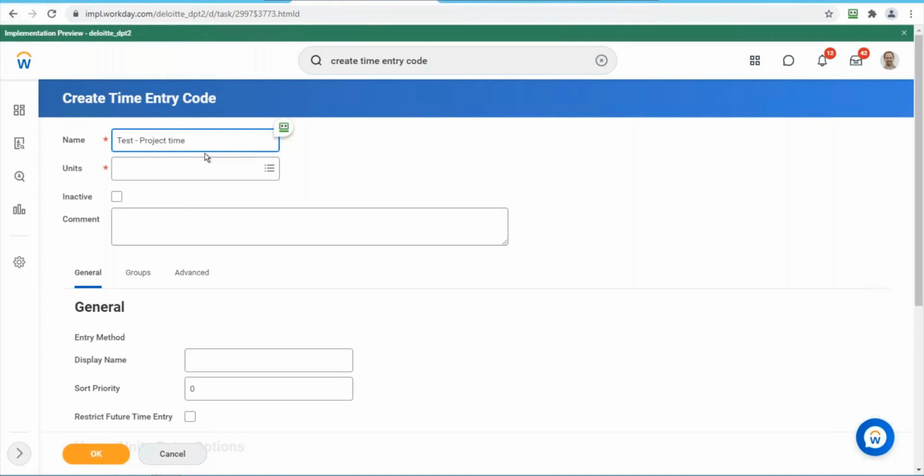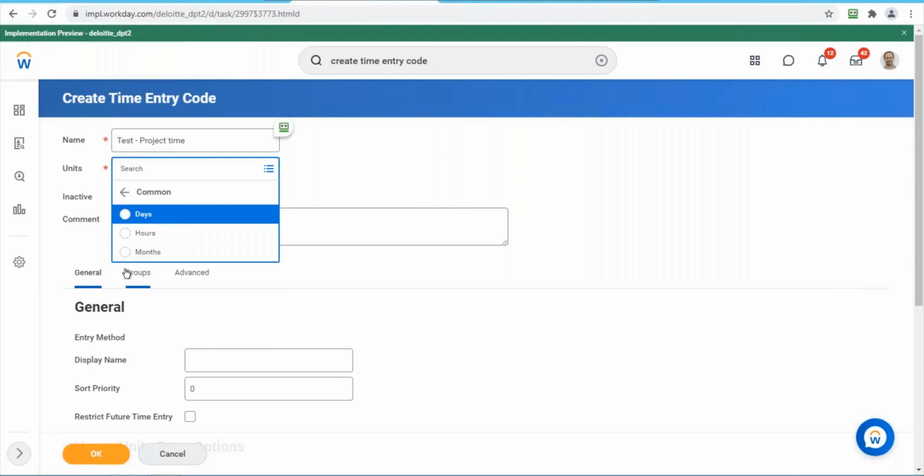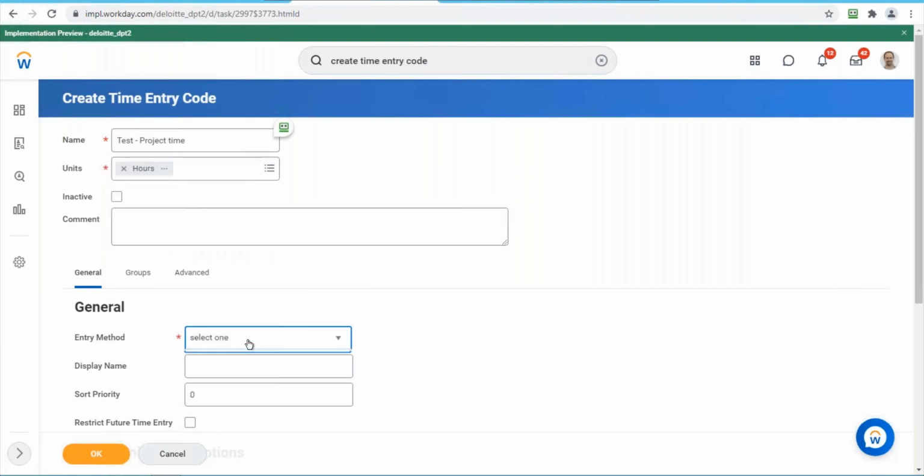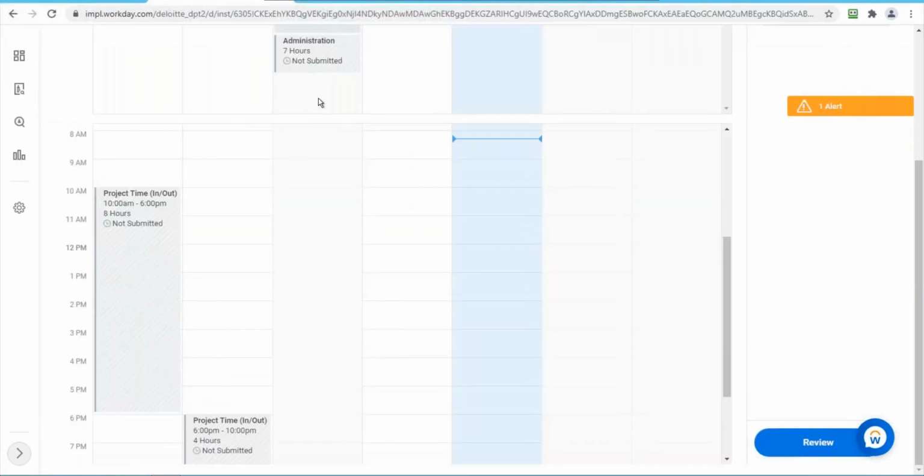First, name the time entry code. What is the unit you want to have? The common units are hours, days. We are going on hours. What is the entry method? Hours only or in and out? Hours only means directly entering hours, which generally a regular salaried employee does. How many hours he has put into work. But what about contractors or any worker who is like a clock in, clock out worker? They put the in time and out time. Correct?